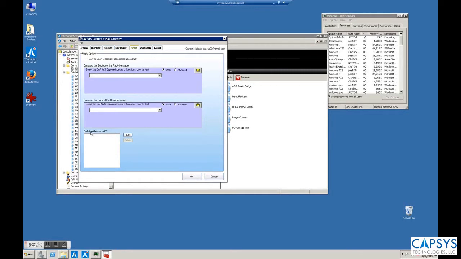And then you can carbon copy an internal email or an external email address. So for auditing purposes, you want to note that every message coming in is being acknowledged by the system and you're sending them a message back. You can do a carbon copy to internal or external email messages.